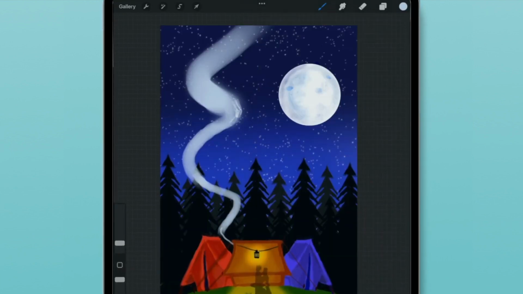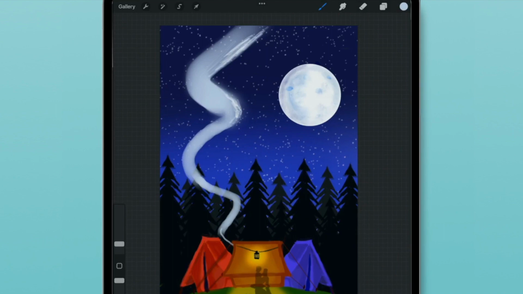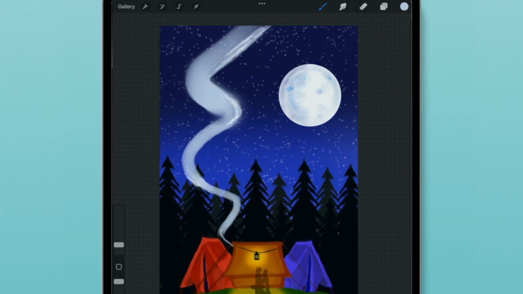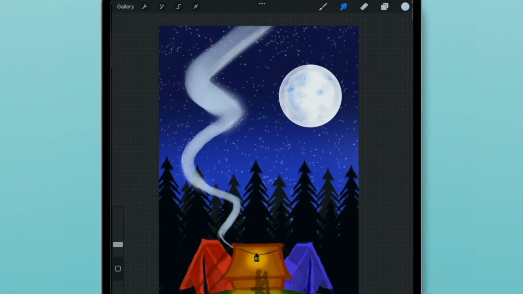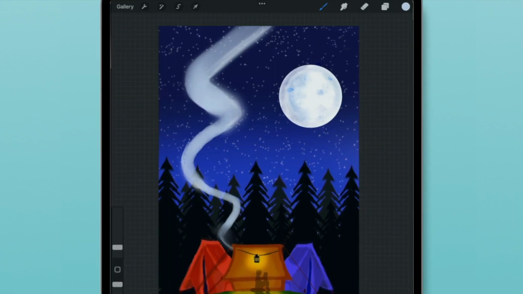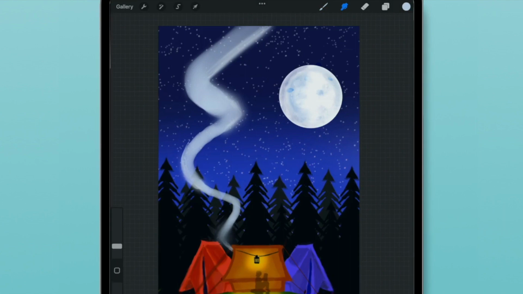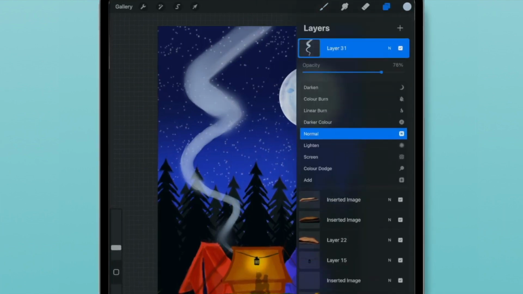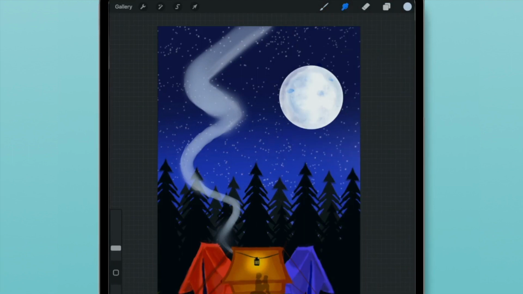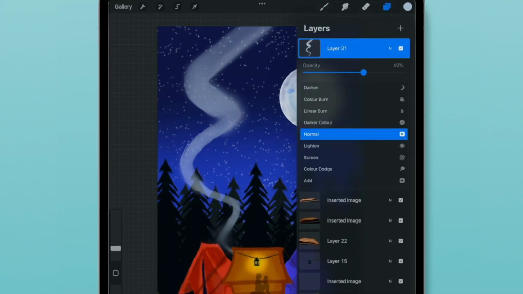You draw the squiggly line which goes from there to the top of the canvas, exactly like the way I have done, and then you bring down the opacity of that layer to around 30 to 35%, and you can see your smoke.